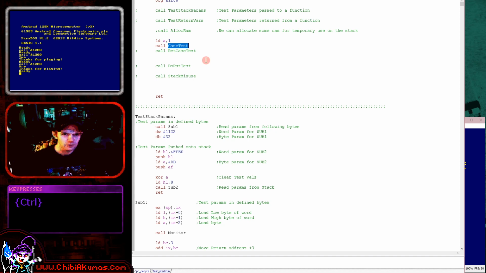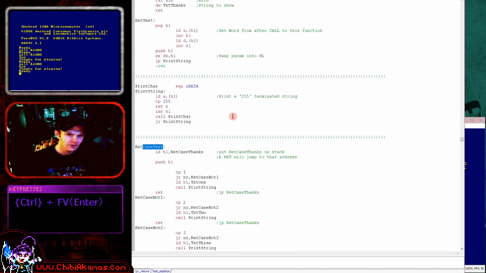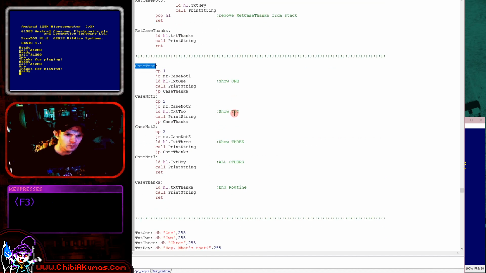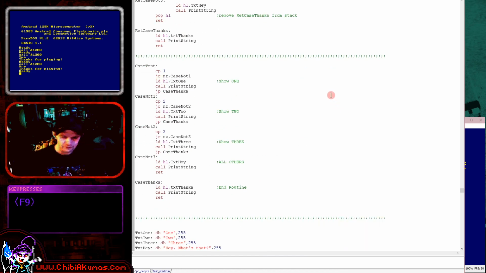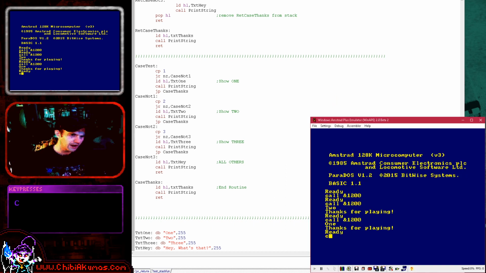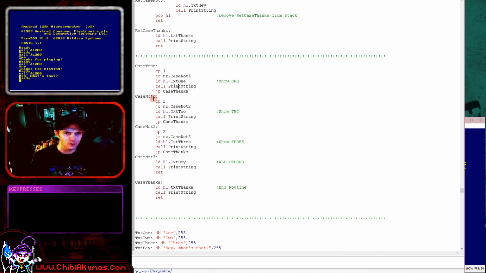Now let's have a look at the case test here, and we'll just change this to 14 while we do. So you can see that this is a very straightforward and quite boring program, to be honest, unfortunately, but it was the easiest thing I could do to make a point here. So it's now saying, hey, what's that? Because we've put in a value that's not 1, 2, or 3. So each of these case statements is ending up with a jump to thanks here.